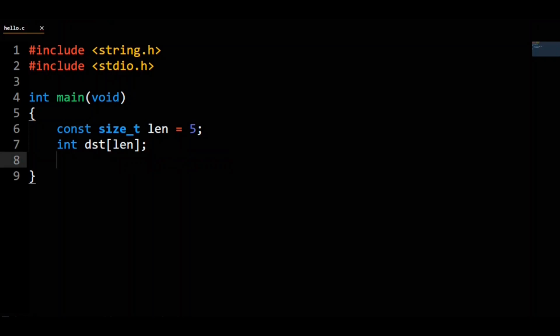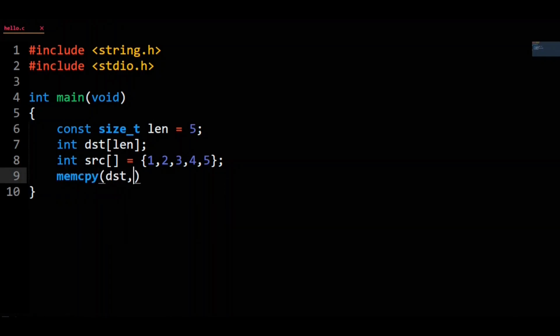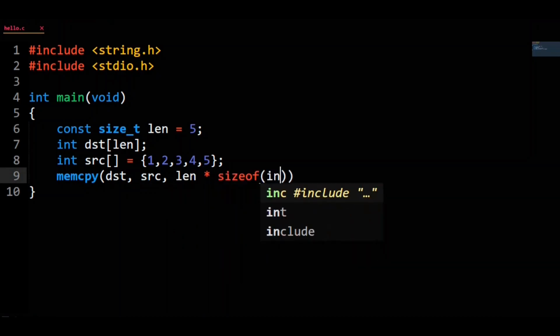After that, we will give ourselves a source array that holds 1 through 5. So, int source array equals an array containing 1, 2, 3, 4, and 5. Next, let's use memcpy. So, memcpy dest, source, len times sizeof int.